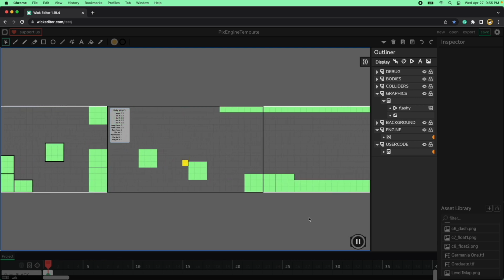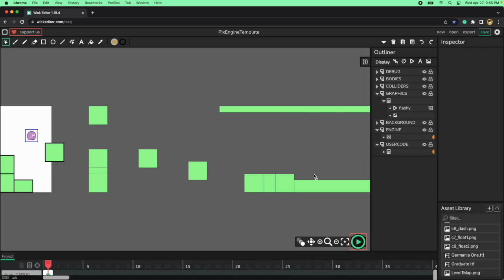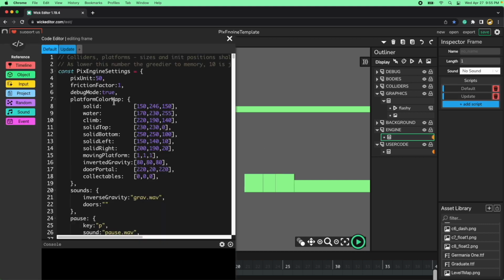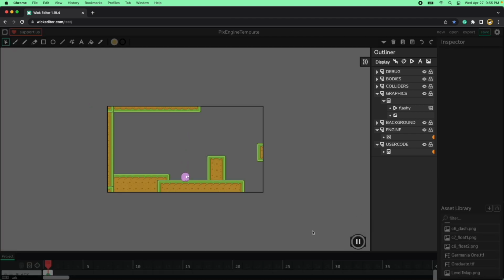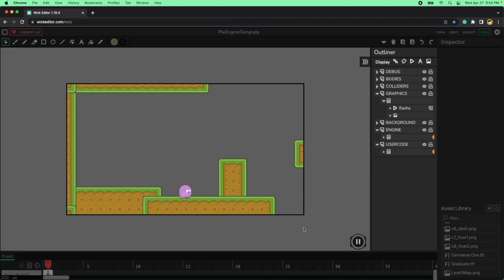Friction is fine. Okay, now let's switch to the normal mode. Let's go under the engine code. Let's go to debug mode and change this to false. And then let's hit play. And here is our stage.